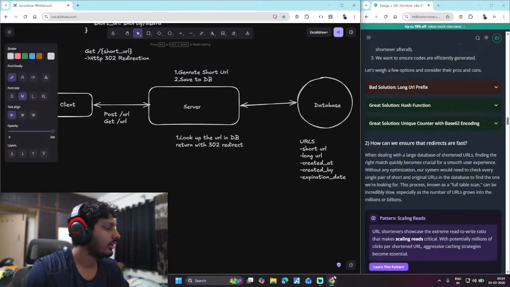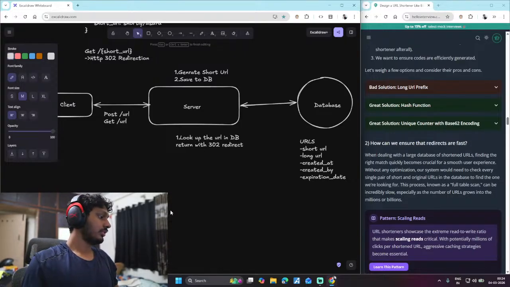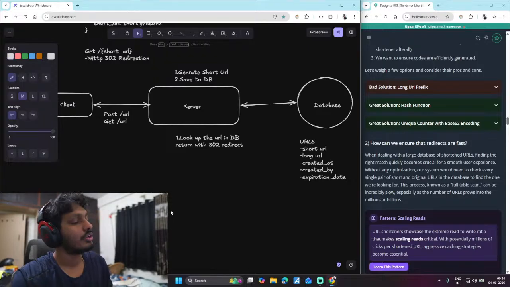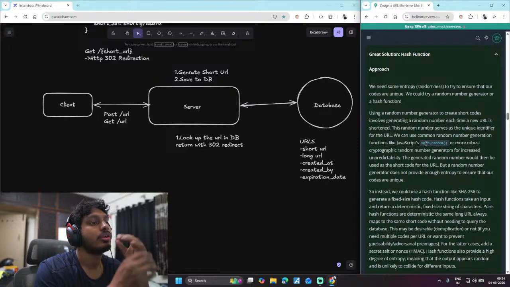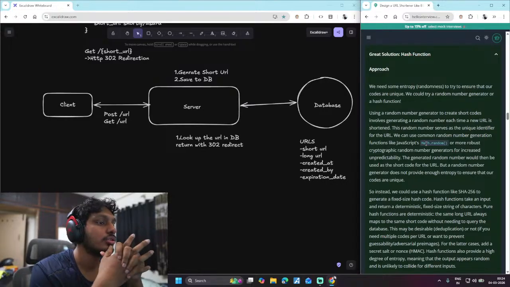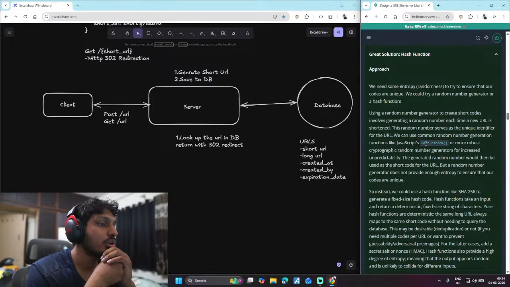So for this, the first option is we can create some sort of a hash function that will generate one short URL. Create some entropy, randomness, to try to ensure that our codes are unique. We could try a random number generator or a hash function using a random number generator to create a short code, involving generating a random number. Each time a new URL is shortened, the random number serves as the unique identifier of the URL.